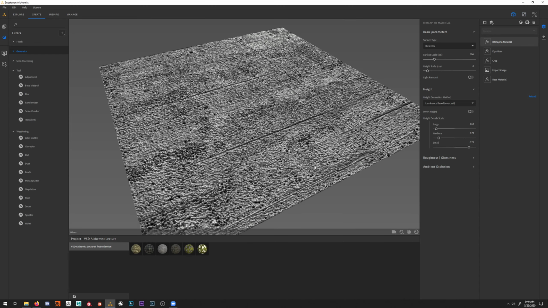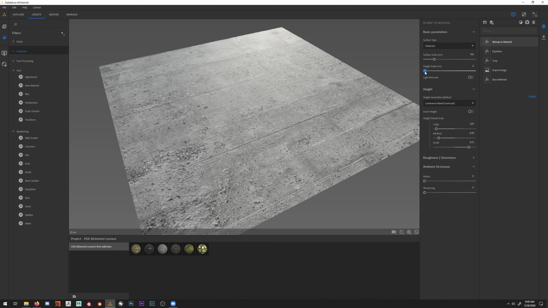So if I go back to my 3D view, it's there. Ambient occlusion, definitely very strong, so we're going to pull that back a lot. And then my range here, I still have to adjust the height scale. I'm going to make that even more subtle. So let's do like 0.05.